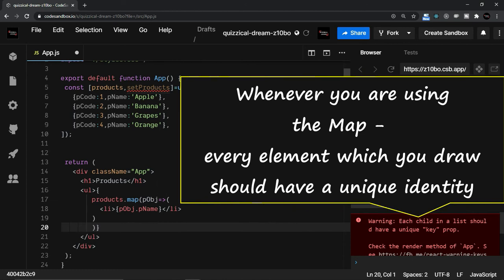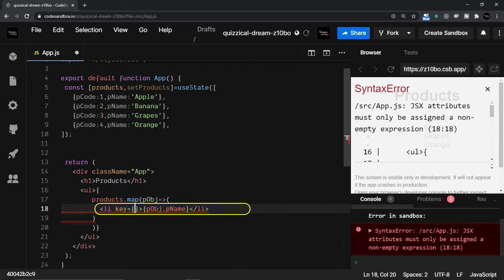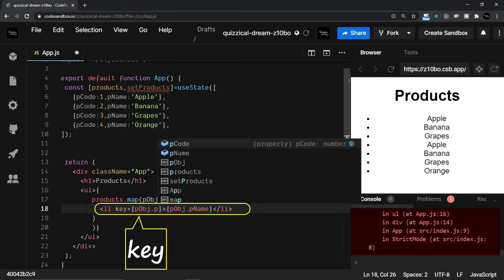This means that whenever you are using map, every element which you draw should have a unique identity. For that, there is a predefined attribute called key, which you can use like this. So I'm going to say equals to, now there has to be a unique value. The official documentation says that it should be a unique string value. So even if you have a number, you should convert it using toString. But in our case, we are not going to do that. At the moment, we have product code as a unique value. So that key I'm going to define here. I'll say p_obj.productCode.